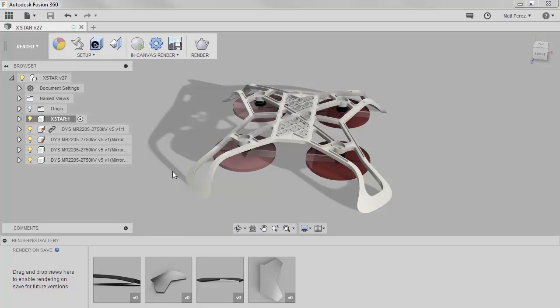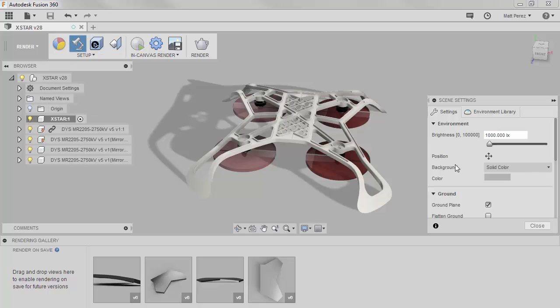So the first thing that we need to do is we need to talk about defining a scene and adding our appearances. So let's first talk about the scene setup. Under the setup dropdown, we have the option for scene settings, which is also this light icon. Now, once we're in here, there are a few things that we need to know.